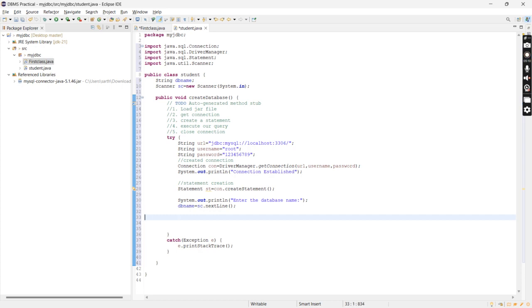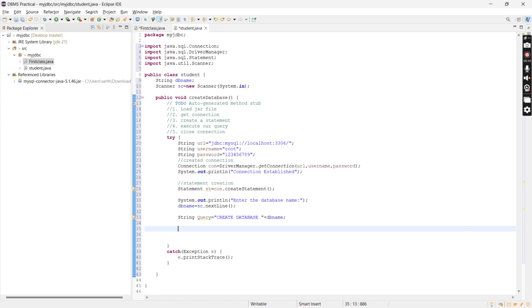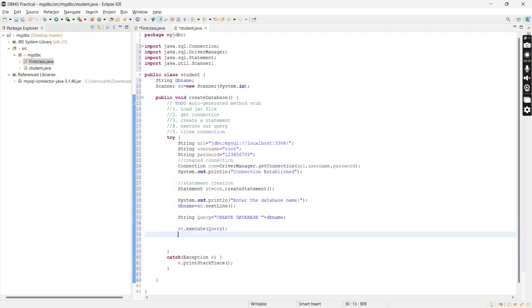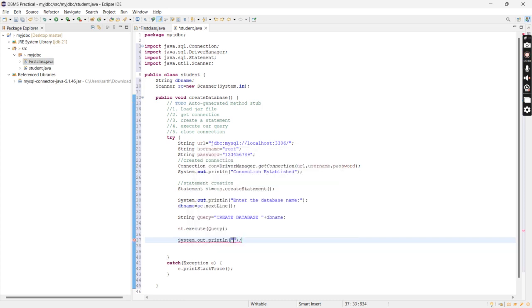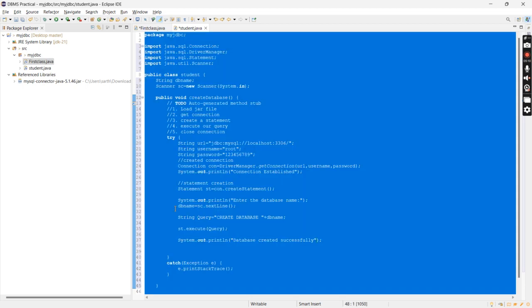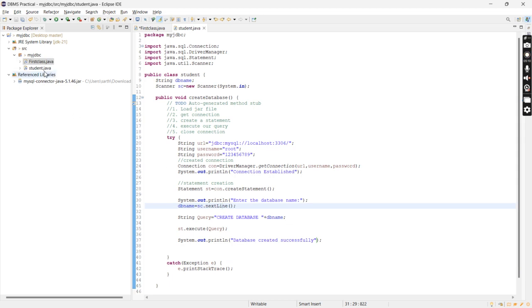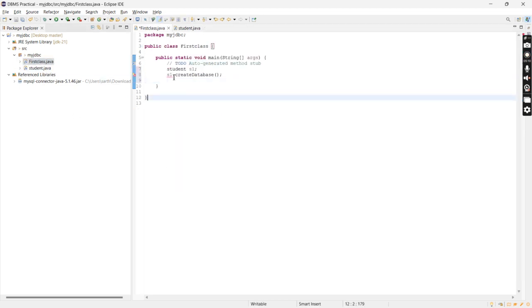Now I have asked the user about the database name. Now I will write the query, because I have to execute that particular query. How can we create a database? CREATE DATABASE followed by the database name. Now we have to execute our query using the statement object, st.execute, and I will write whatever query I had written. Then I will write, database created successfully. Okay, let's see if it's working or not.